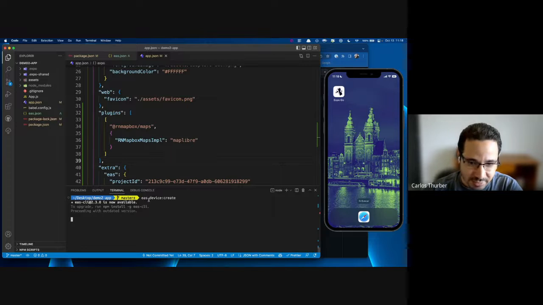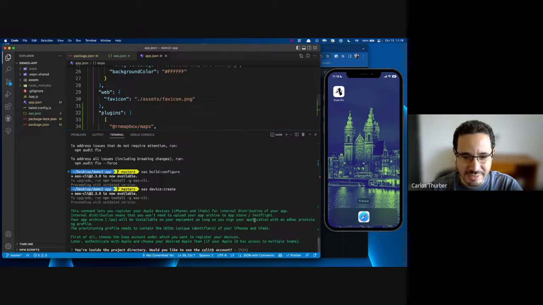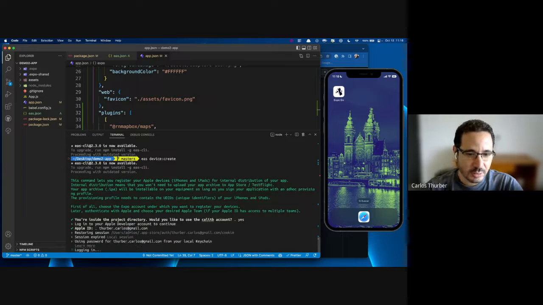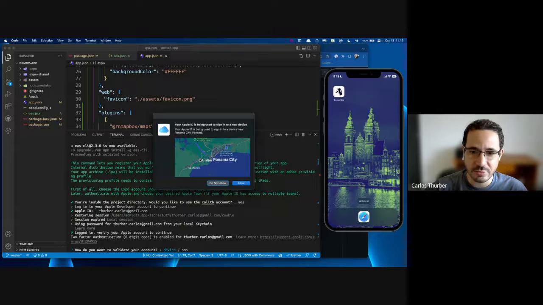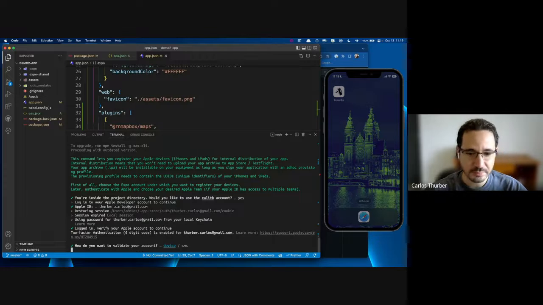It's eas device:create. In here, it's going to ask for access to, okay, yes, I want to use this account in Expo, and it's going to ask for access to your Apple account. Okay. Two-factor authentication. Let me type the code. 473.